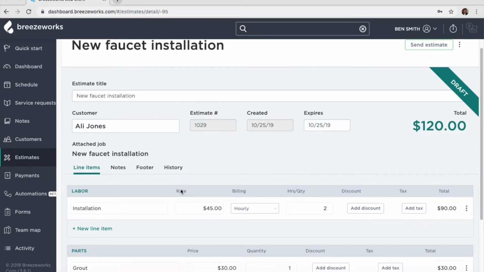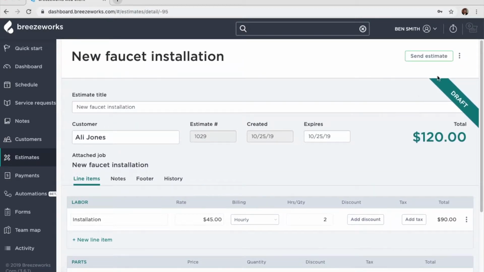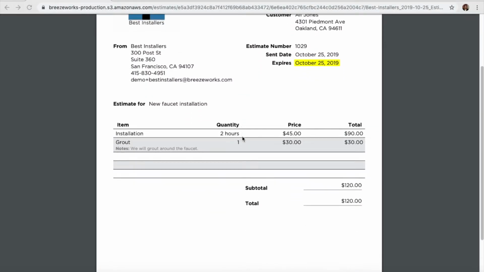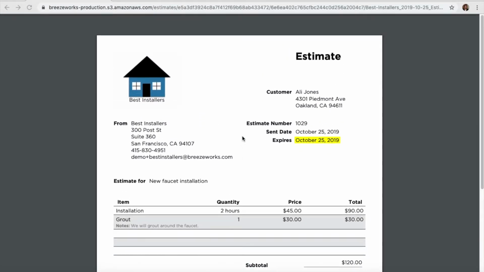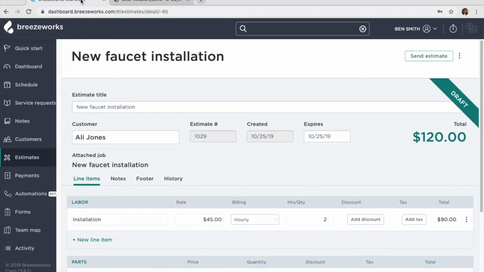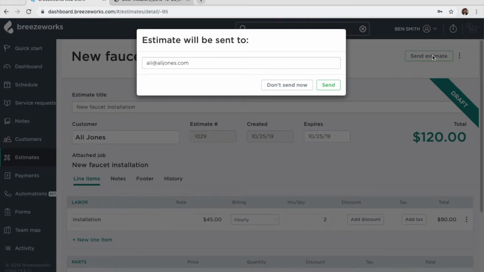Okay, I'm ready to preview my PDF. Estimate looks good to me. I'm ready to send it. My customer's email address is auto-filled. My customer will now receive this estimate in her inbox, and she'll be able to approve it directly from her email.